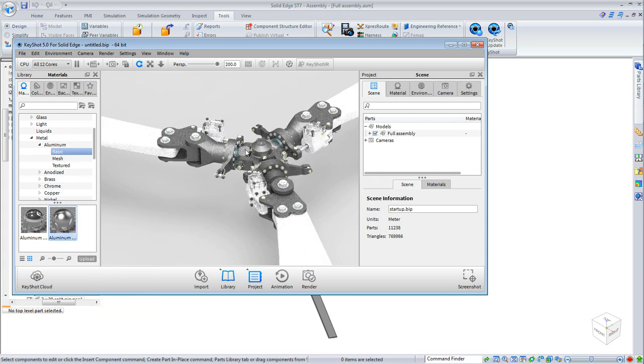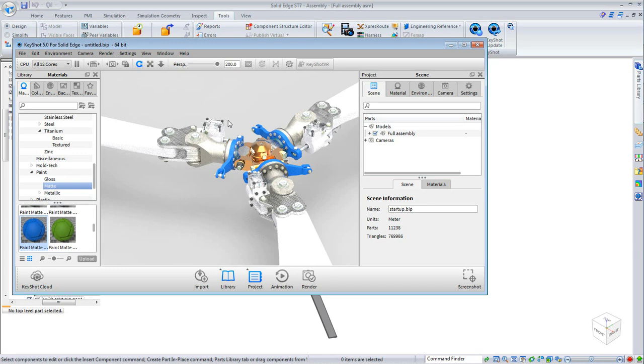For more advanced photorealistic appearances, we can drag and drop materials and colors from KeyShot's extensive material libraries onto the assembly and define lighting to suit our needs. Real-time ray tracing instantly changes materials and lighting.